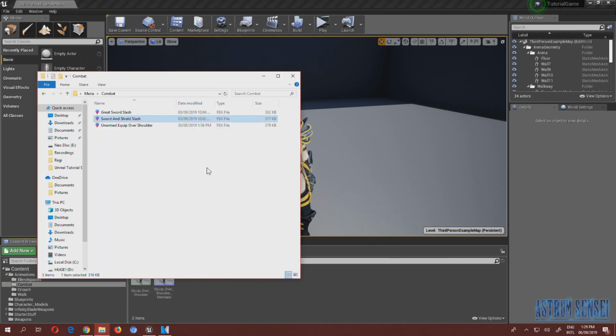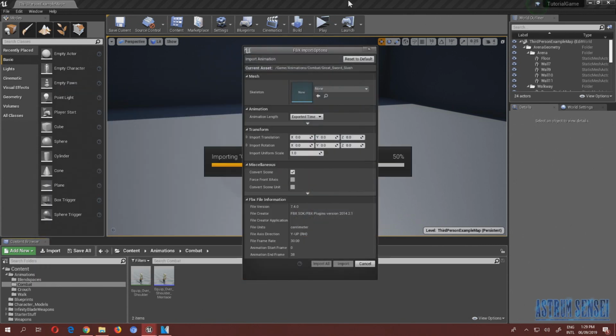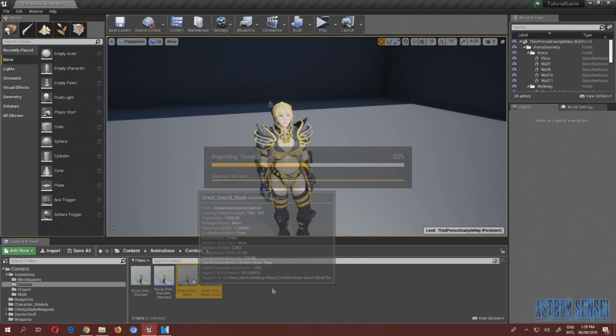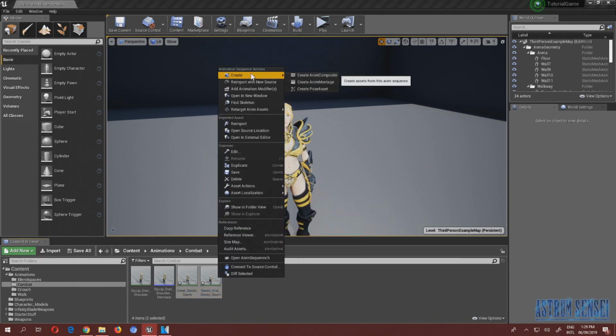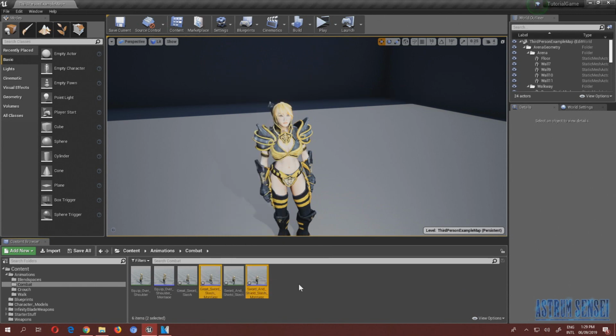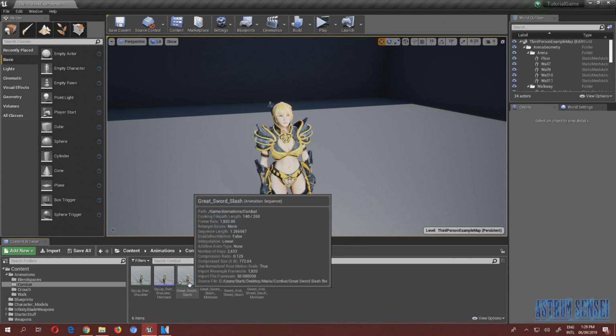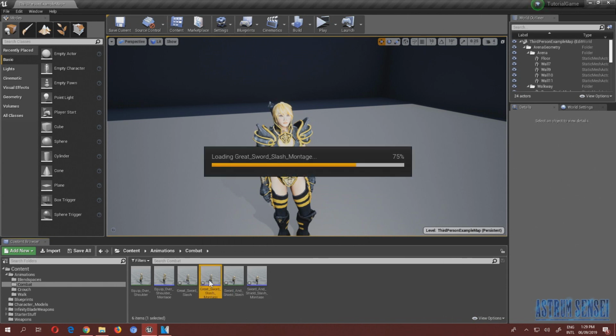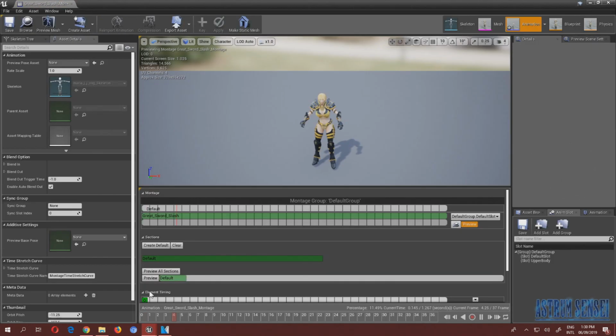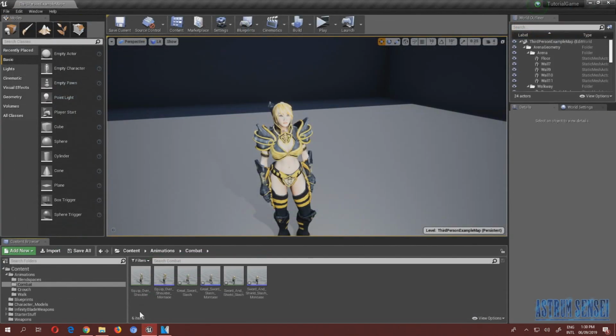So yeah, these two, this one and this one. And the skeleton is Maria, as always, import all. And now that they're done importing, I'm just going to right click on it and create an anim montage, because we're going to be disabling movement while we're attacking. So you can't move while slashing your sword. That's why we need an anim montage, so that we can add our notifiers, but we're going to do that later. For now, just create the animation montage and leave it at that.